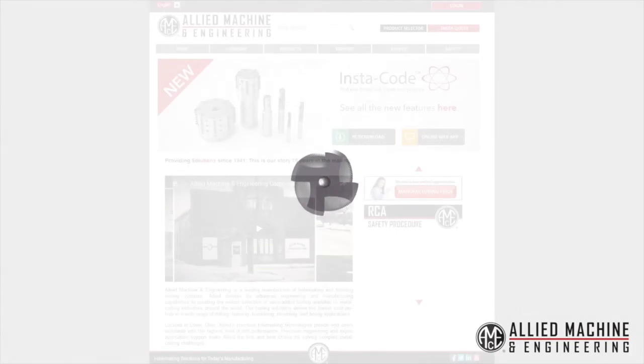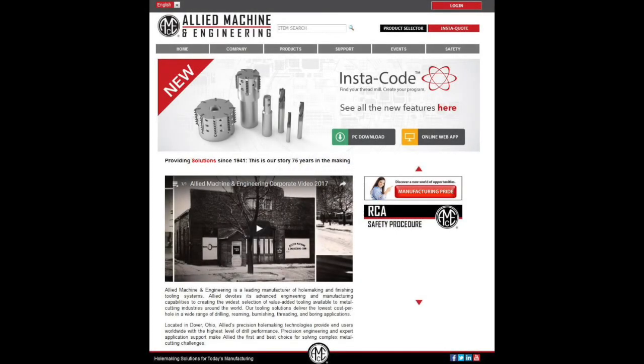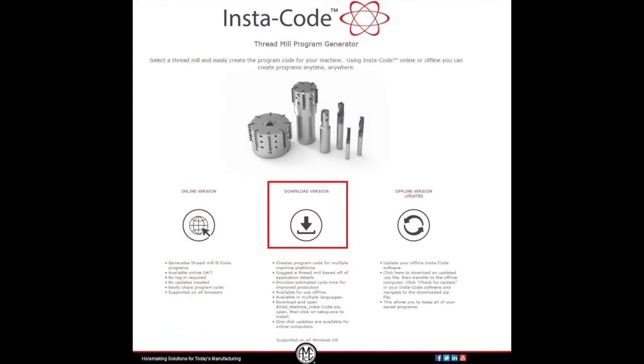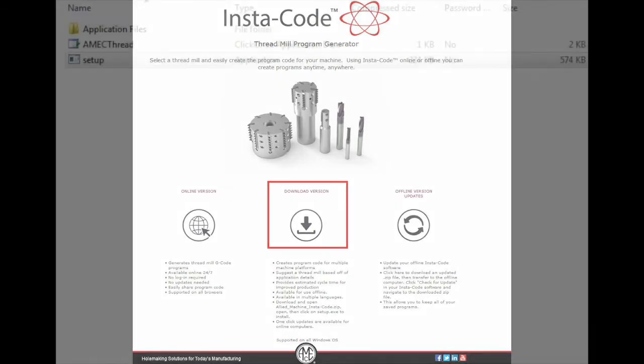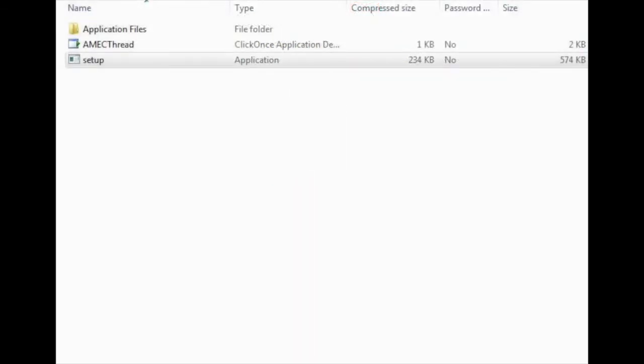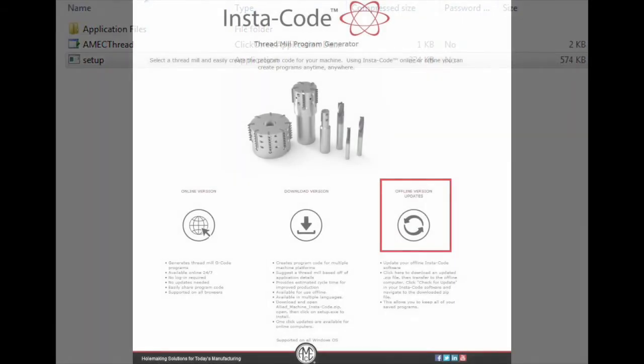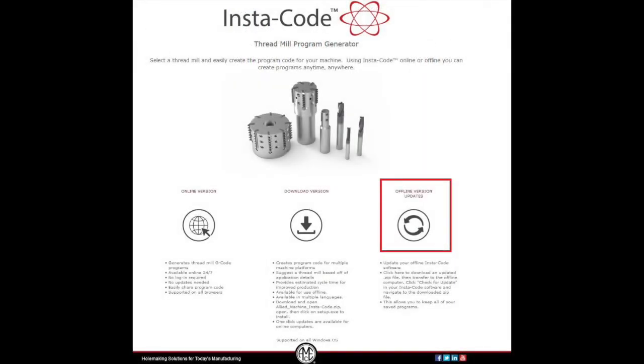With that said, you can go onto our website, alliedmachine.com, and from there you can go onto the Insta-Code Thread Mill Programmer, and there's going to be a download button. Click that, save it to a flash drive. All you're going to do is take those files, it's a zipped file, take it out to the machine, and then run the executable file, and from there you have the software, Insta-Code, on that computer.